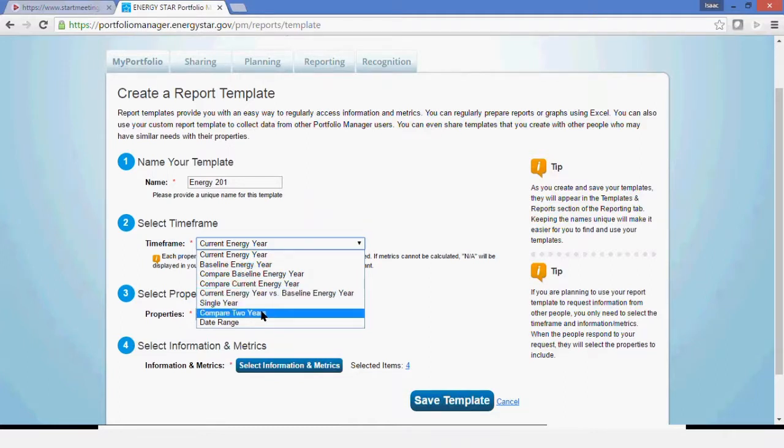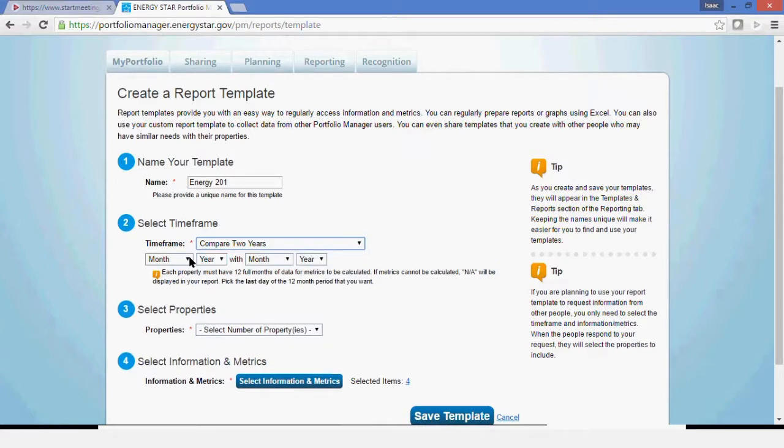So let's just compare 2 years because that's what we have in Portfolio Manager. For our example, we have 2 years of data. And again, I'm going to want to select the December 31st to capture 12 months prior. We'll do 2014 and 2015.